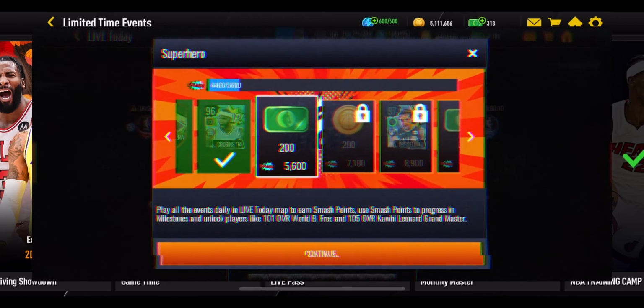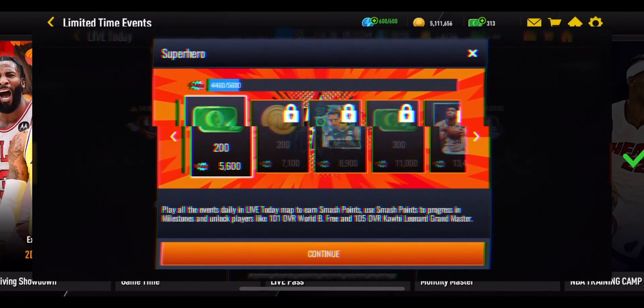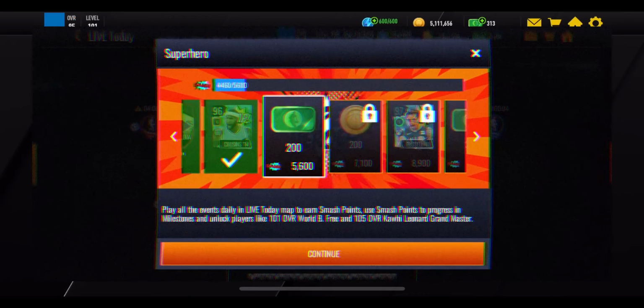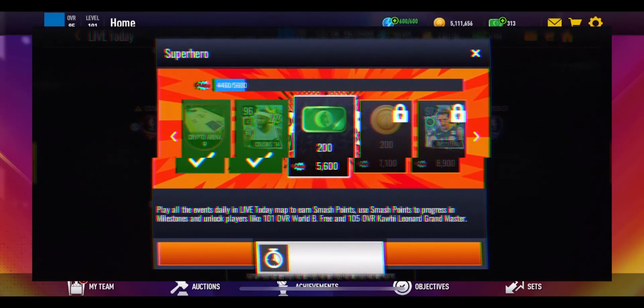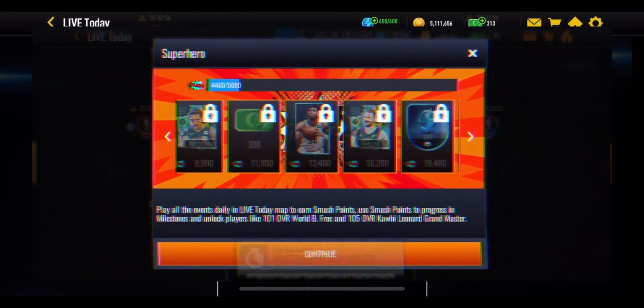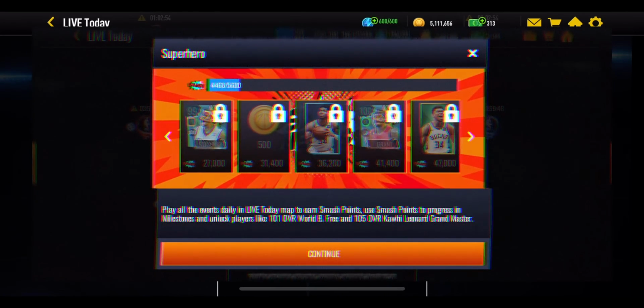I'll put up on screen now what those milestones sort of look like, but what you want to do is check the live today section of the game. Whenever we get a promo, if we do get one that has those milestones, look through those milestones and double check if there is NBA cash or not.